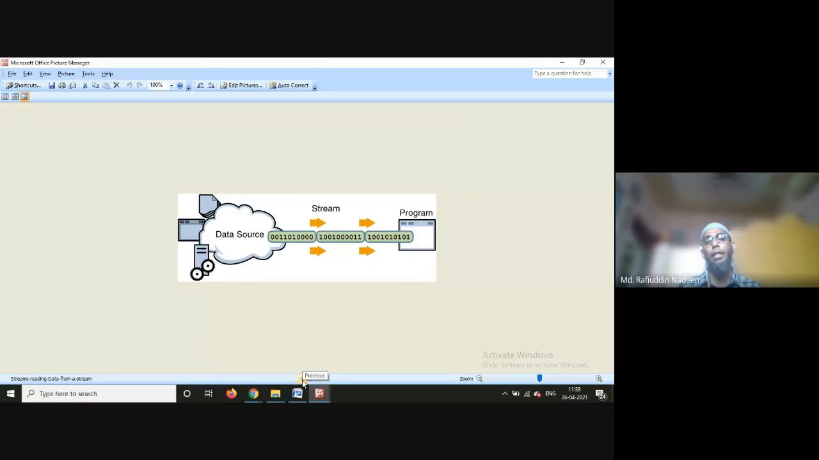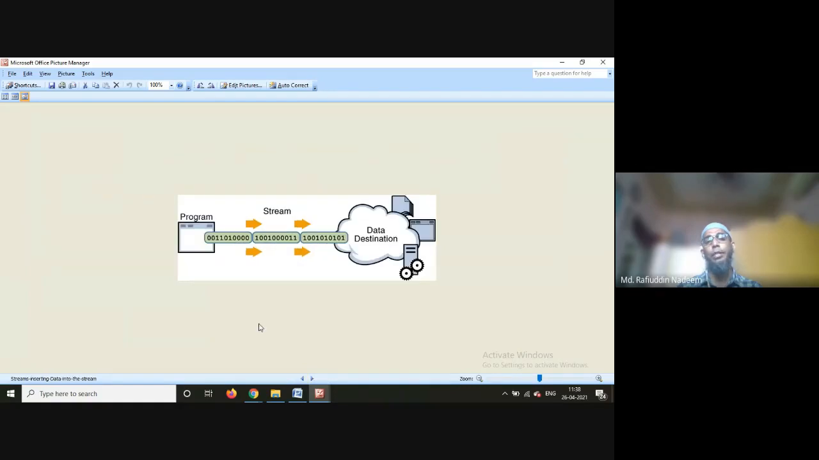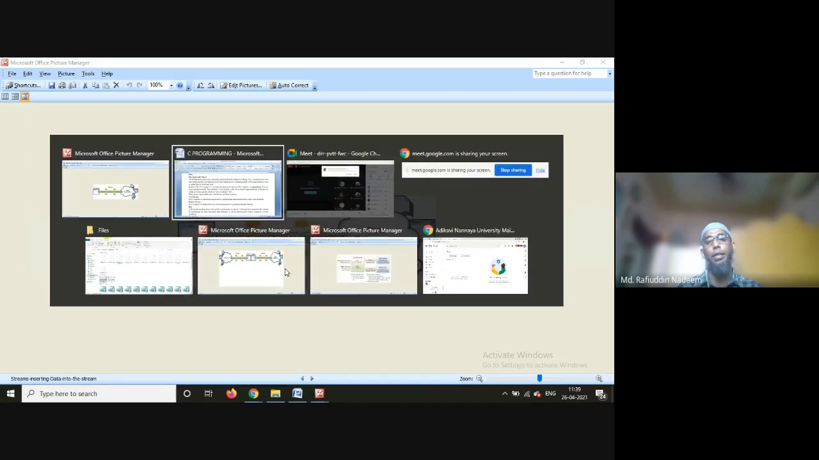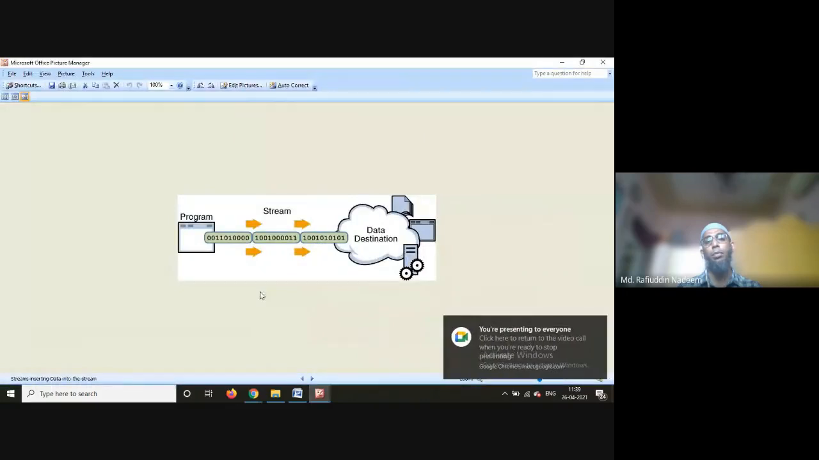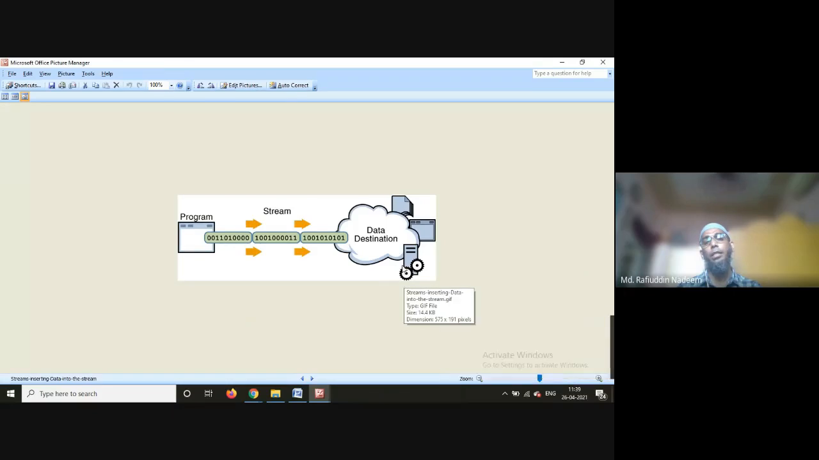And when the program wants to send the data to a destination, it is going to use another stream, generally the output stream. This is also the abstract representation of the device, irrespective of any device. The same stream is being used. The data destination may be a hard disk, a printer, or another terminal or another computer to which the program is sending the data. This is called an output stream.